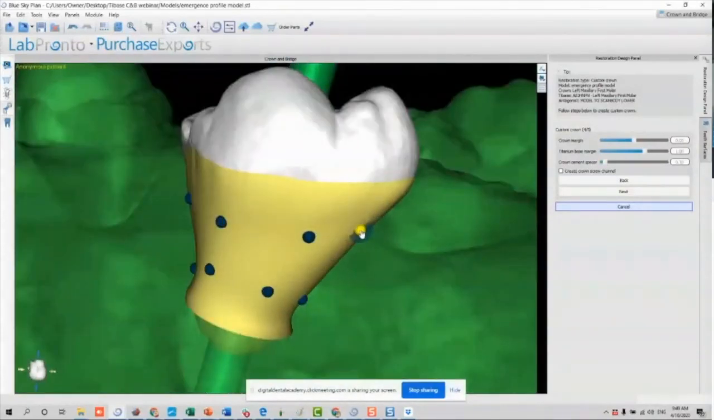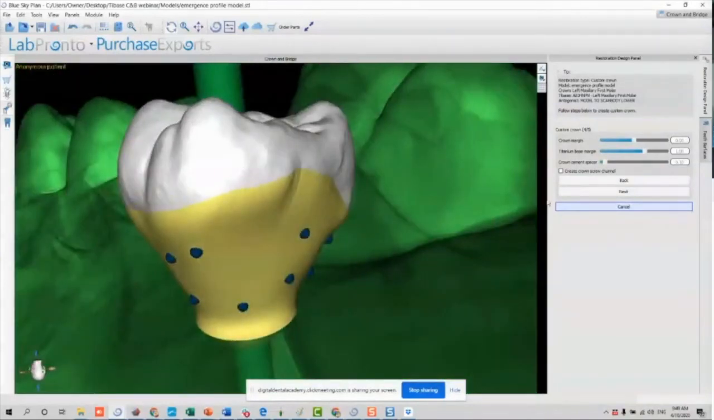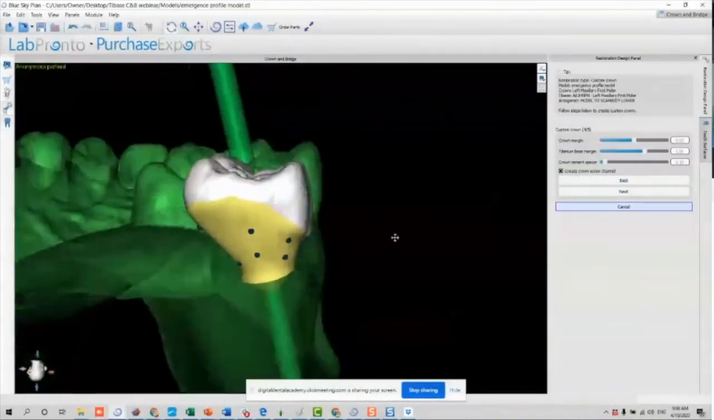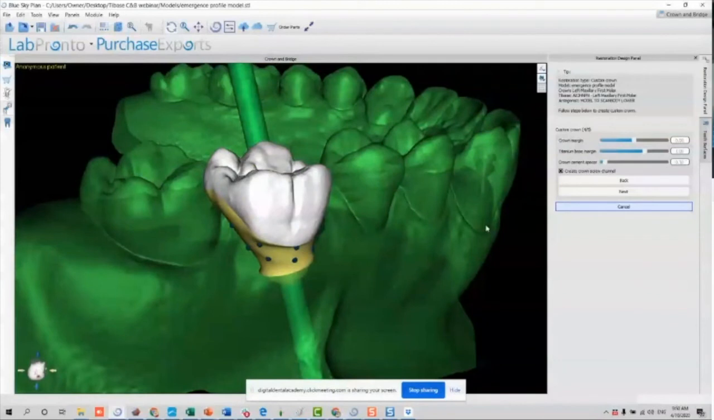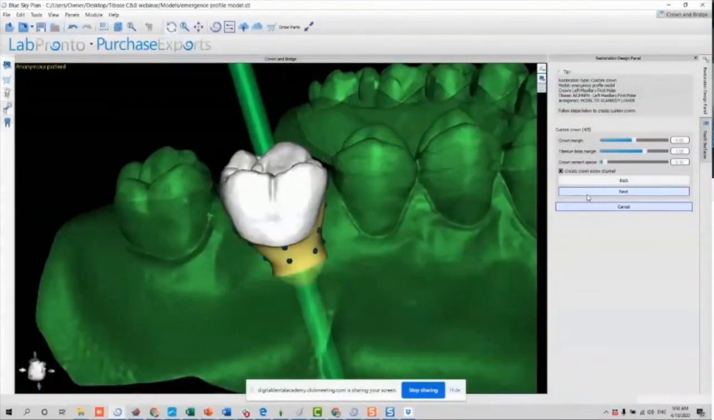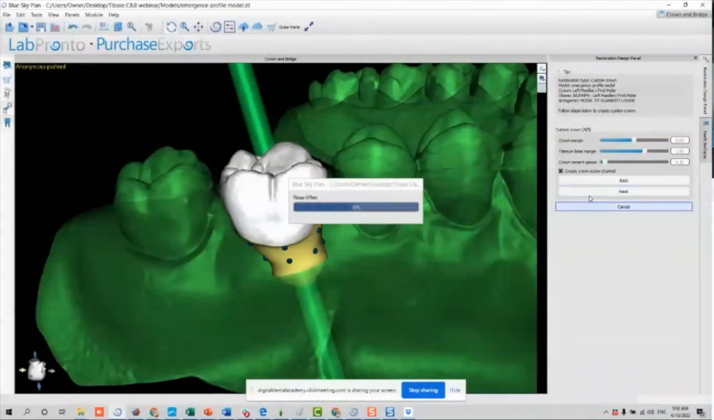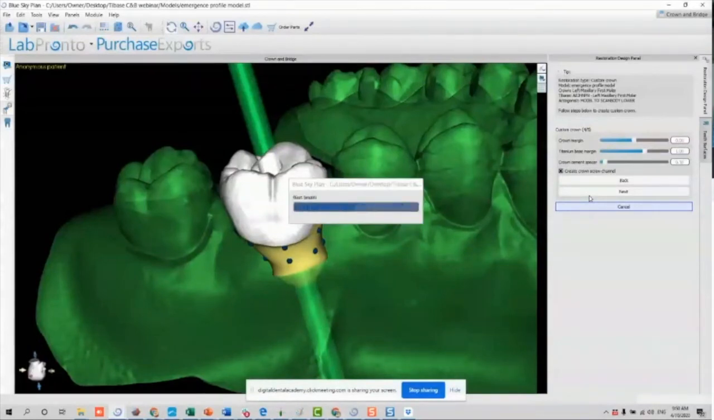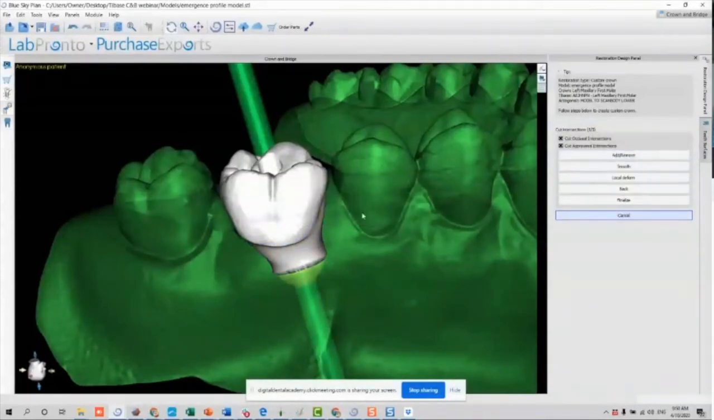And that's it. So after we have this emergence profile created, we'll just click here to create the screw channel. Okay, this is when we want the screw retained restoration. This will be selected as default in the near future, and then we'll just click next. After we click next, we'll just go and finish basically all the crown part. So we have now our restoration.